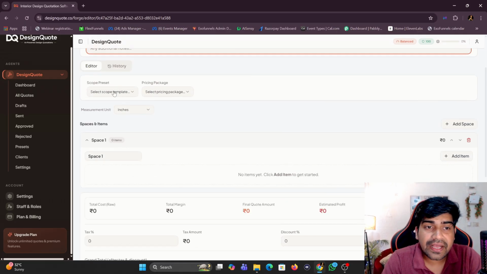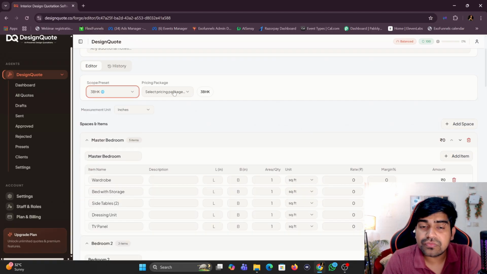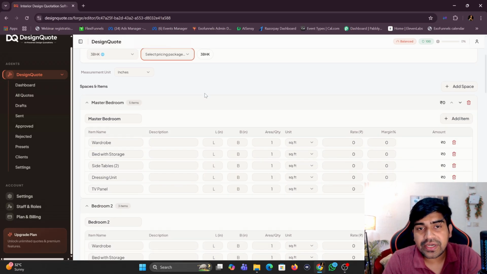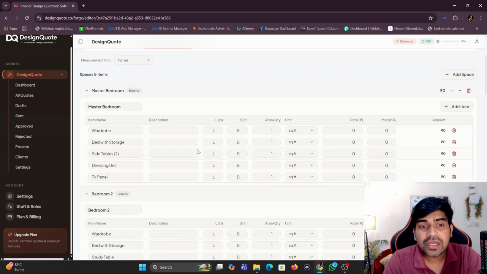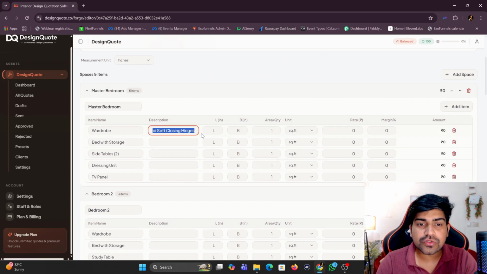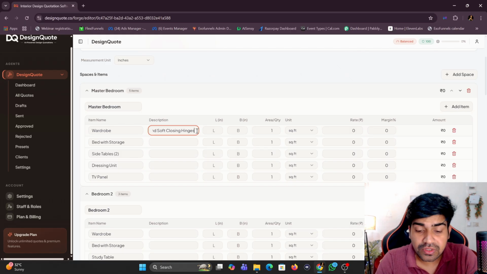Now you have the presets that you can select. Right now we have already done the 4 BHK, 2 BHK and 3 BHK in the preset section. Suppose this project is a 3 BHK. You can select a pricing package, but before selecting the pricing package, here you can add a description like 4-door swing wardrobe, soft closing hinges, or anything you want to add, a description of the specific work.